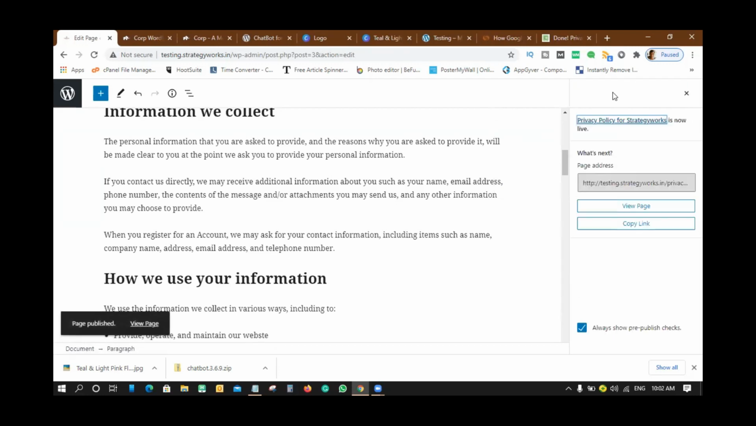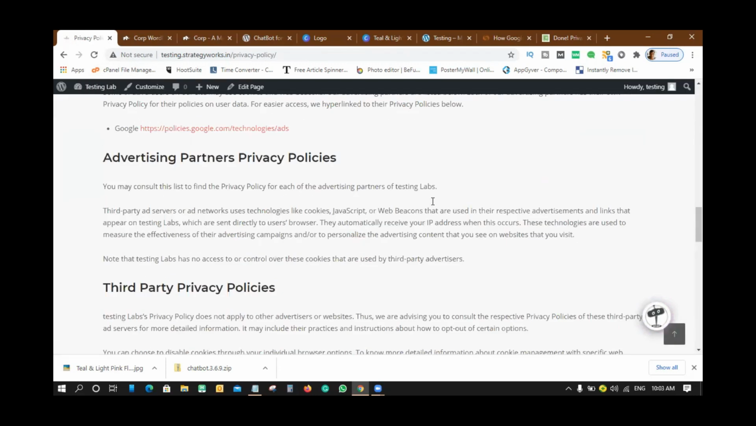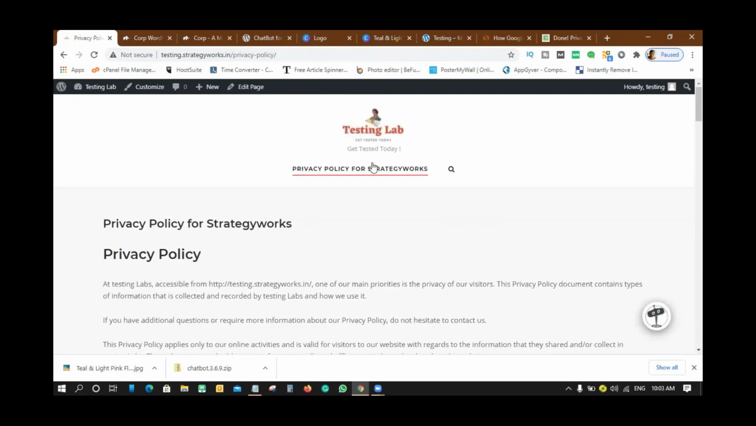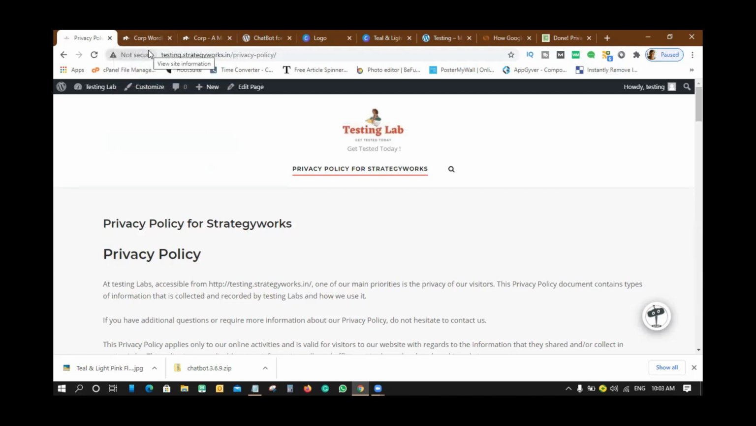Publish. View page. And how does your page look like? You can get to see here. All right. Now this is the basic terms and conditions, privacy policy page which you got created. But now we are going to do the real work in terms of creating our page.